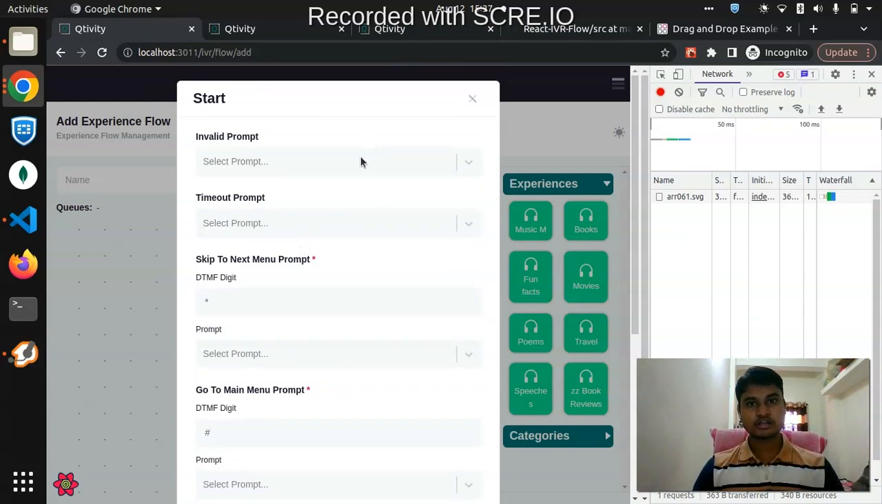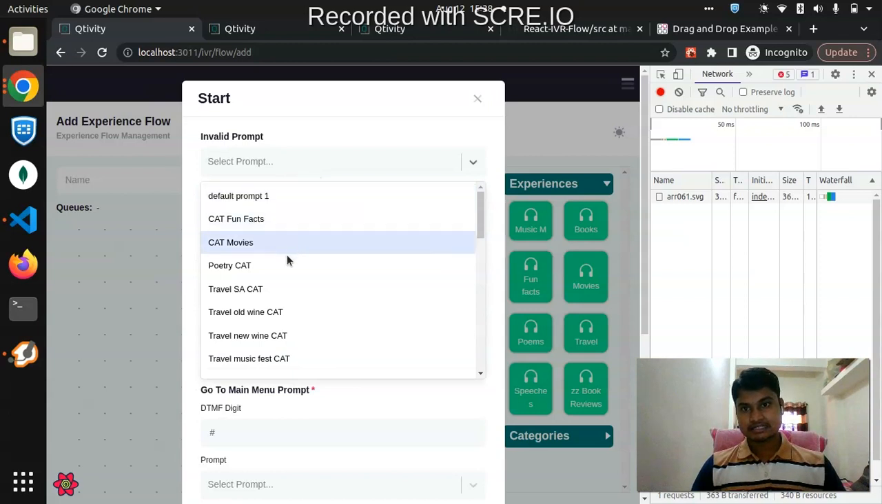So we can configure prompts here. Like the user presses DTMF 8, and there is no menu for DTMF 8. So we get the invalid prompt, right? That you have chosen the wrong DTMF. So for that, one can choose what the invalid prompt is going to be.